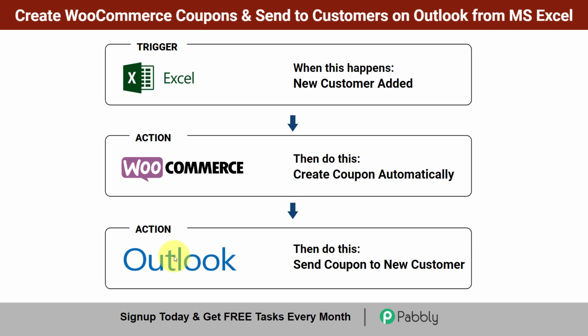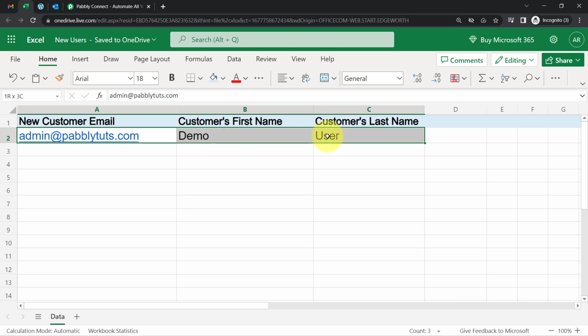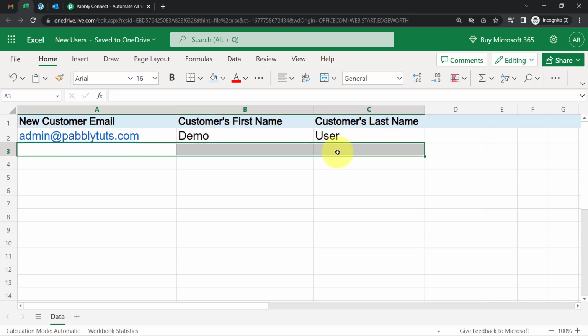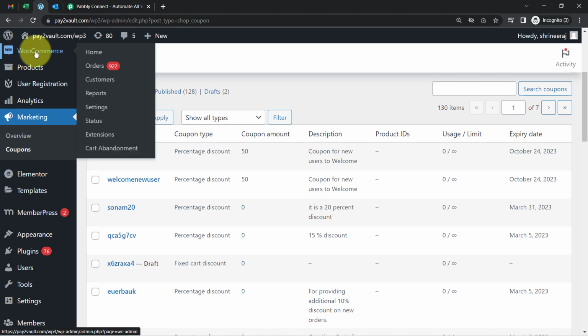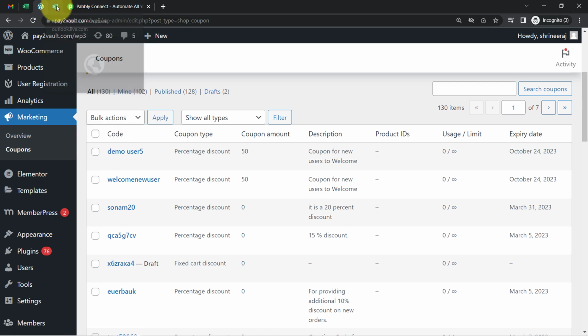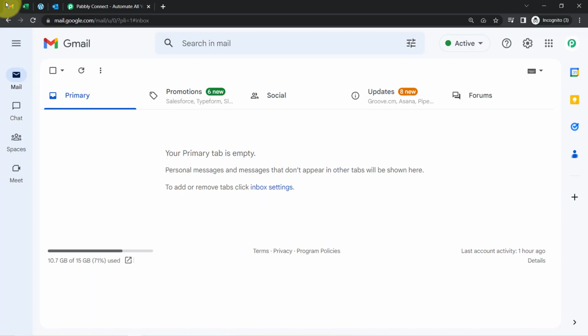So if you also want to automate the process of coupon creation and coupon sending, come with me and I will show you the whole process of this automation step by step. I'm going to constantly update the data of new WooCommerce users, and after that I want a coupon code for that new user to be created automatically inside WooCommerce, and it should also get sent automatically to their Outlook email or maybe their Gmail email.